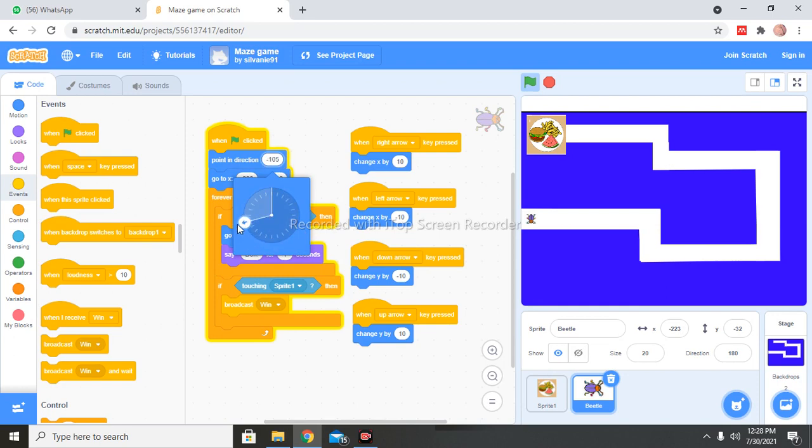How if I change it to minus 90? Let's see. If I change it to minus 90, my beetle will point in the left direction. Okay, how if I change it to 0? If I change it to 0, my beetle will point up. Yeah, it points up. Alright. So I will let the beetle go to the initial state, which is 90. So my beetle will point to the right.